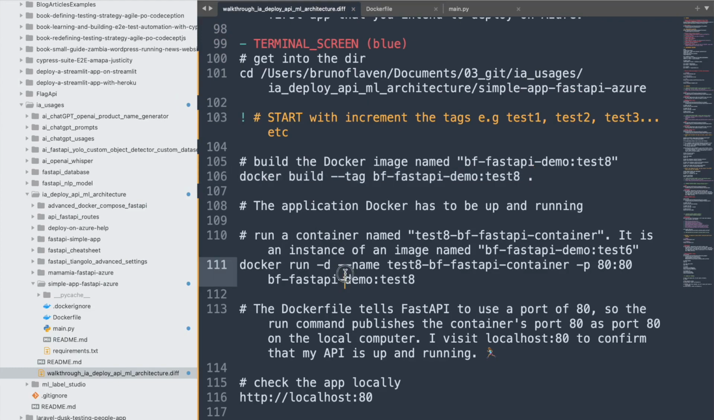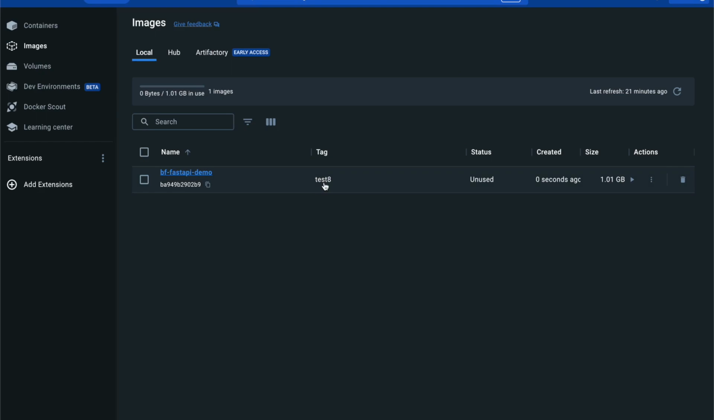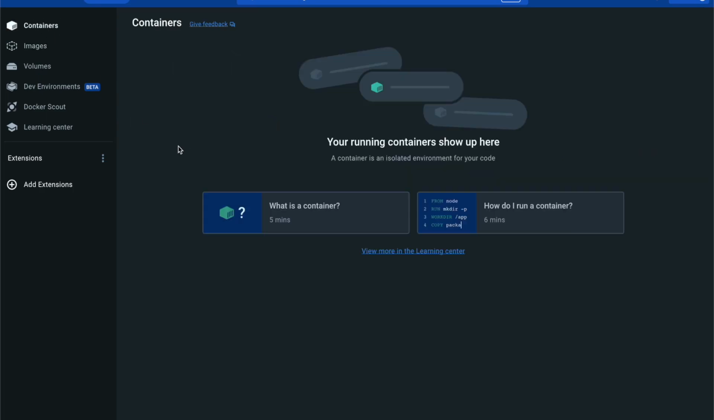Okay, then I'm just going to show you that the image has been created and it's called test 8, and you see the name of these things. Okay, and use it for the moment, and I'm going to launch the container.